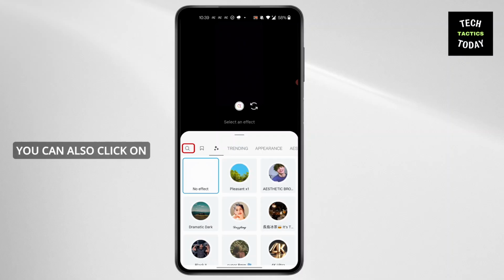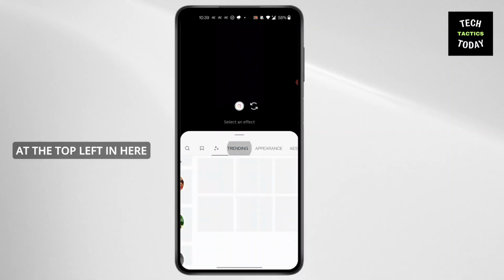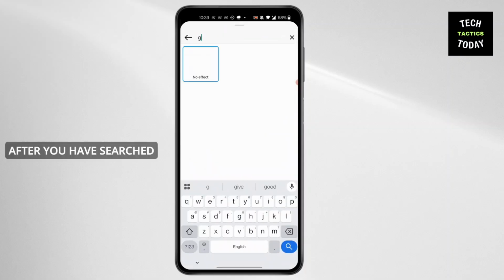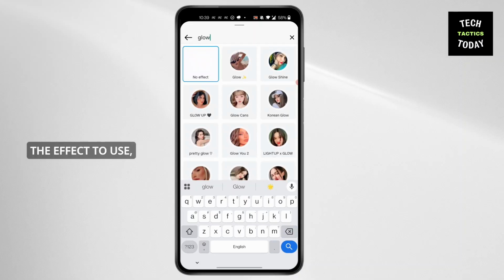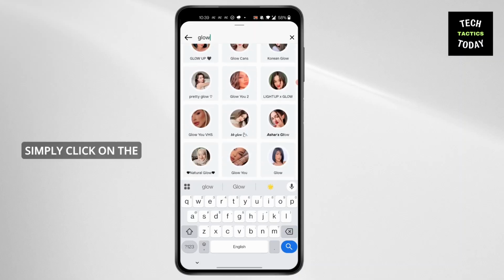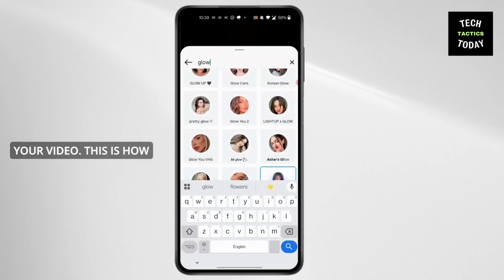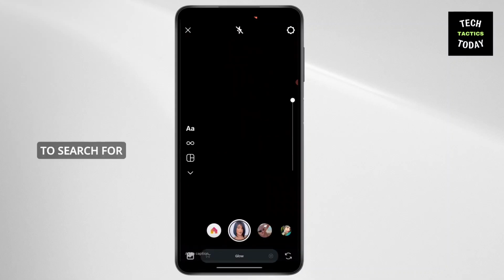You can also click on the magnifying glass at the top left in here, and then simply search for the effect you want as well. After you have searched the effect to use, simply click on the effect. After you've clicked on it, it will be applied in your video. This is how to search for story effects on Instagram.